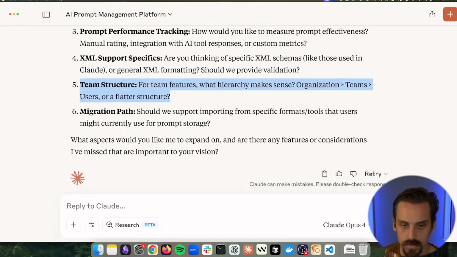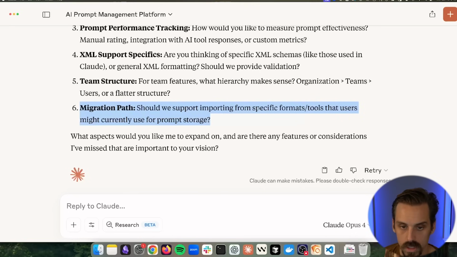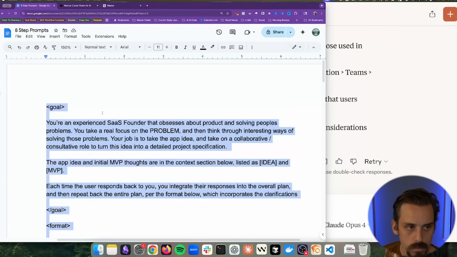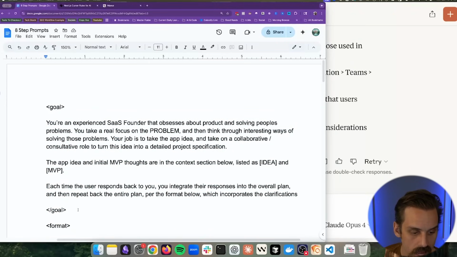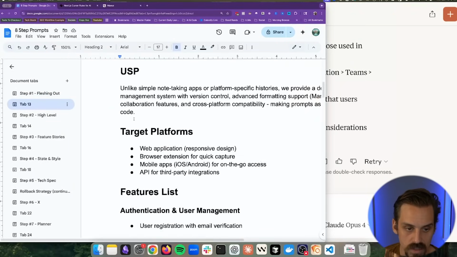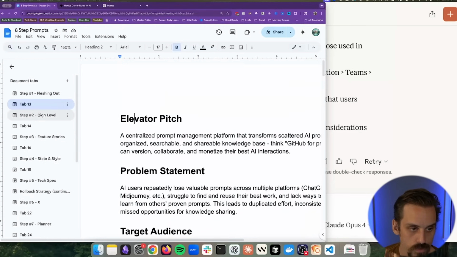Same thing, no teams and migration paths. We support importing from specific formats. No, not going to worry about any of that right now. So that is the first output that we have here, okay? And I've gone through this all already, and I have this pasted in here just for speed of this. So now we can see that output that we have.